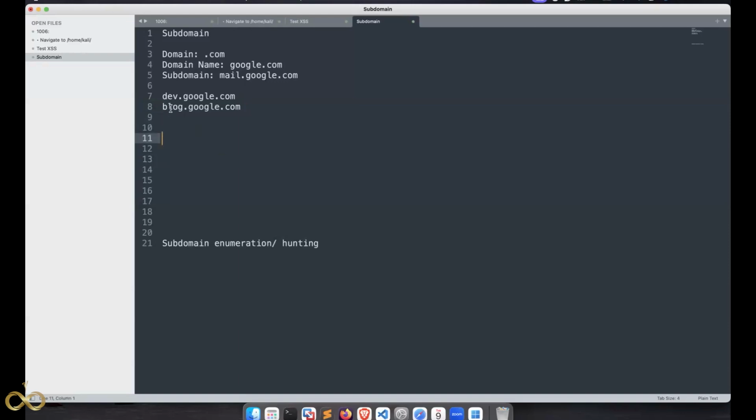So how can we find such subdomains? There are various ways for it, and those ways are called subdomain enumeration. Let's take an example. You want to find subdomains of google.com. So how are you going to find them? I want you guys to find out the subdomains of google.com.